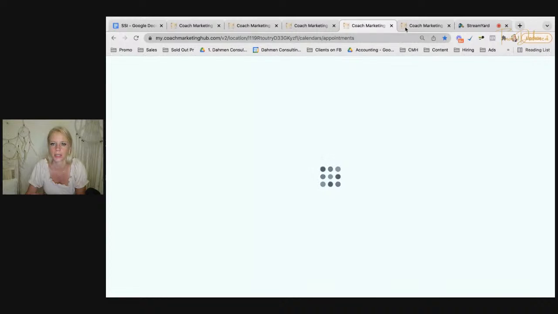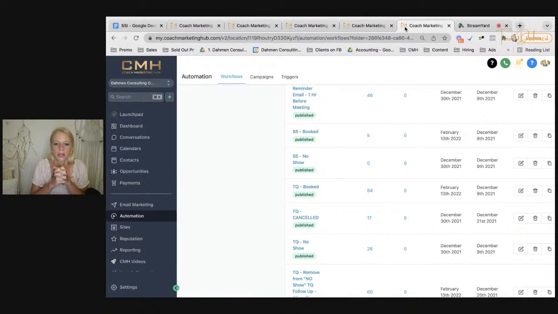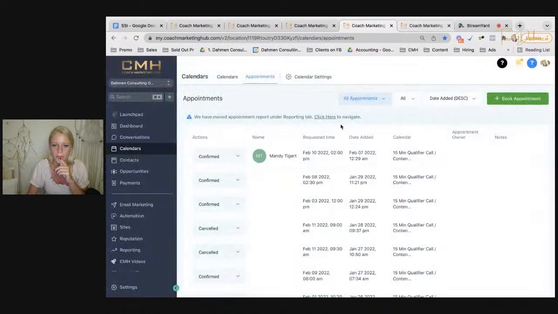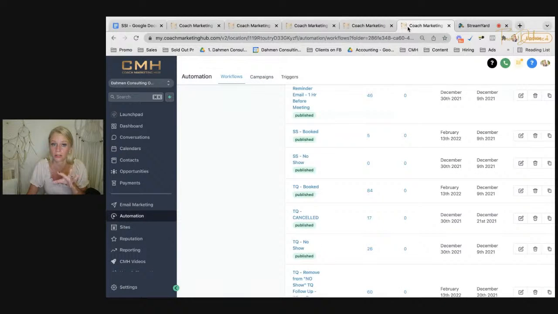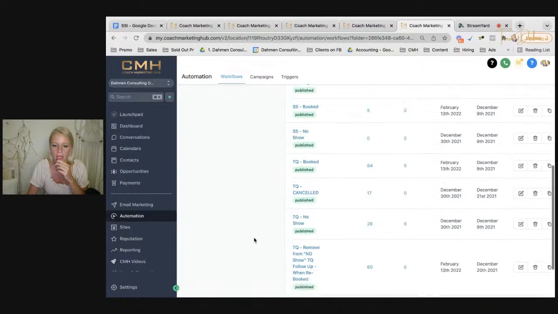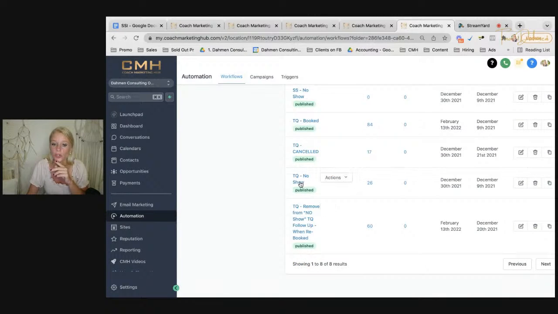And then you can just change their status, like, okay, confirmed, showed up, no show, cancellation, and things like that. Okay, so for different statuses here, for example, this lady confirmed, here reschedule, invalid, cancelled, showed, no show, and delete. Okay, and according to the status you change here, the triggers, the workflows will be triggered, right? And you can go on and to the no-show, the qualifiers.